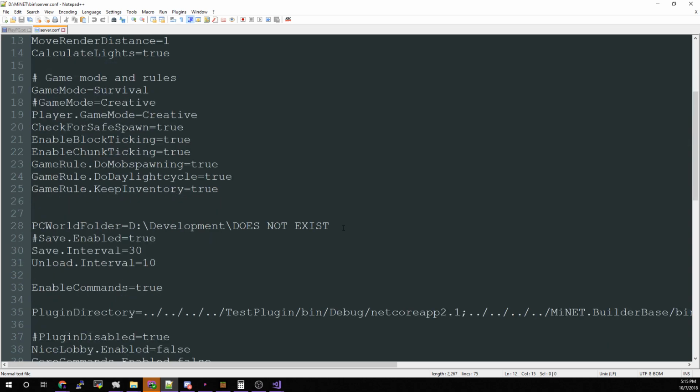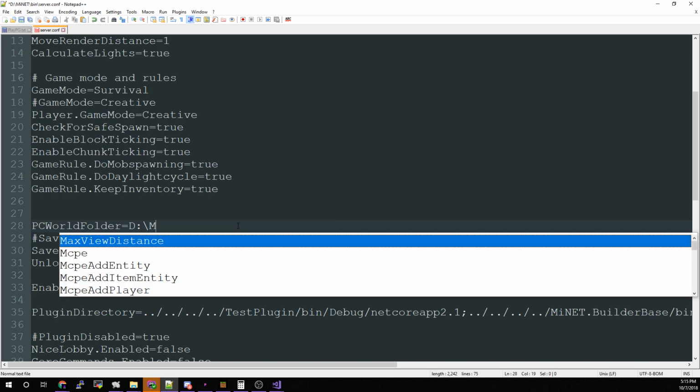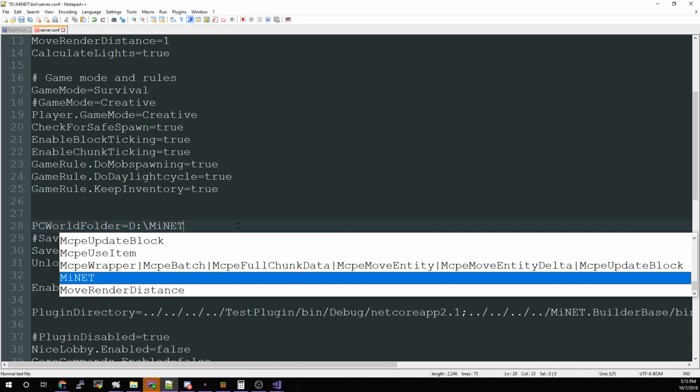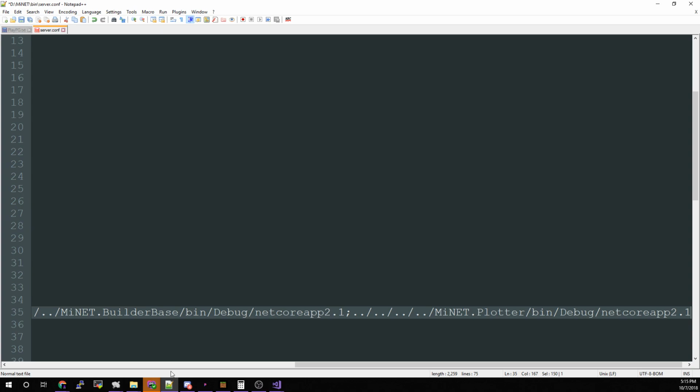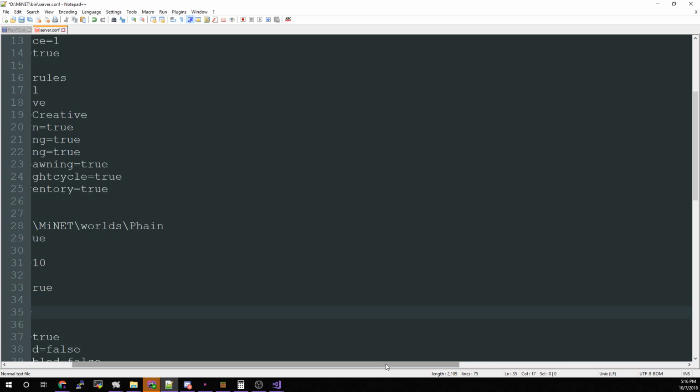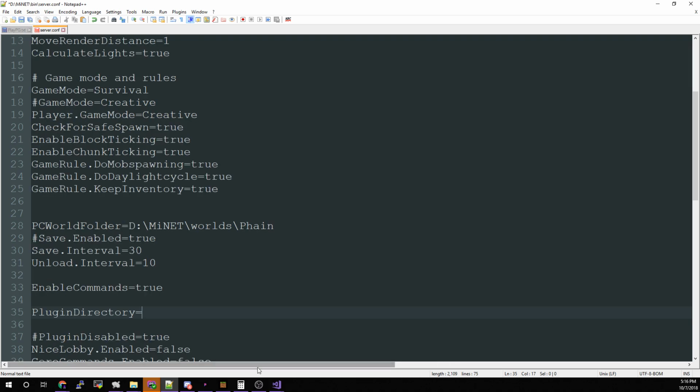configuration to the world files. So this was at minet/worlds/plane. And then our plugin directory is currently pointed to where it would expect for the plugins to be if we were running the way that the wiki suggested getting started, by running from a copy of source.